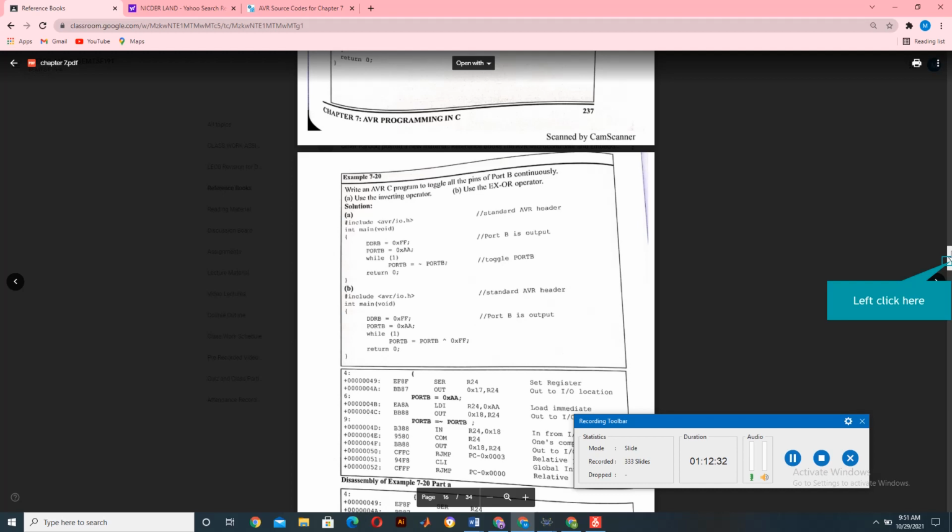We simply put the value for direction. We give direction to port B as 0xFF, then we initialize its value. PORTB is 0xAA, and then in while(1) we write PORTB equals inverting PORTB, and that's it. And then, use the XOR operator.